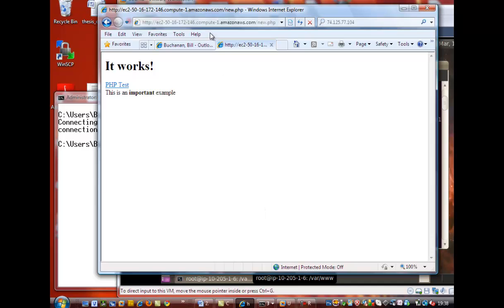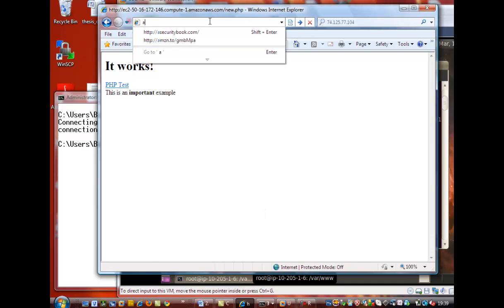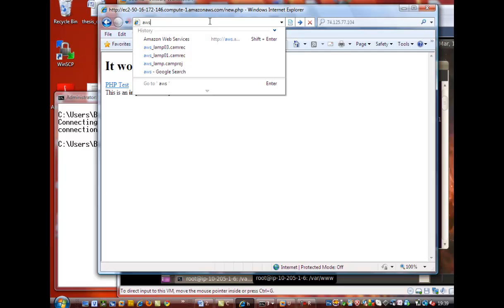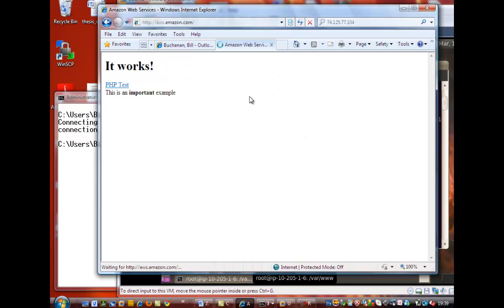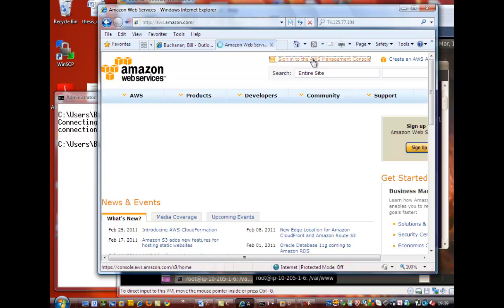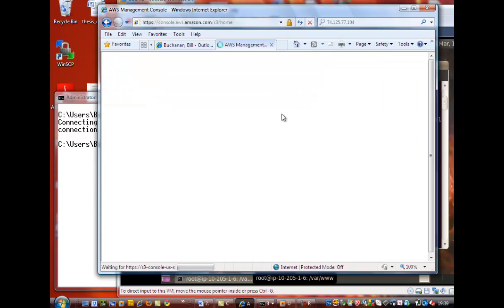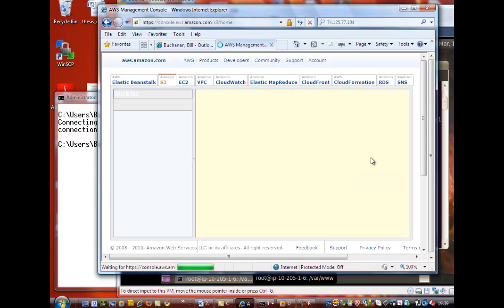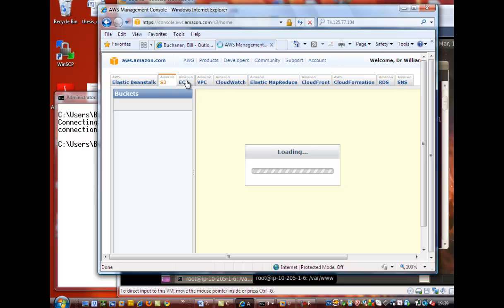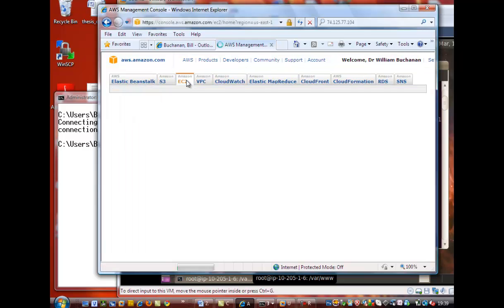So what we've got to do is to look at the actual, we go back to our Amazon Web Services, and it's from here that we can actually log in and change the firewall. Okay, so here's our EC2, and what we've got to do is we've got to open up the firewall for port 21 to be able to allow that to be accessed from outside the cloud.